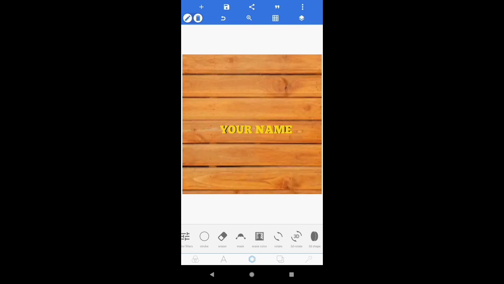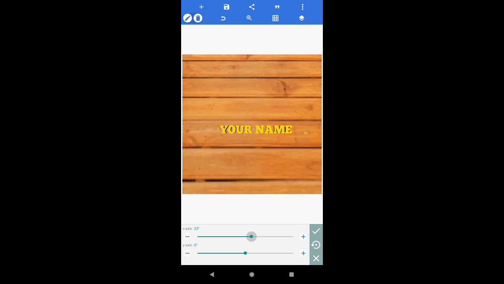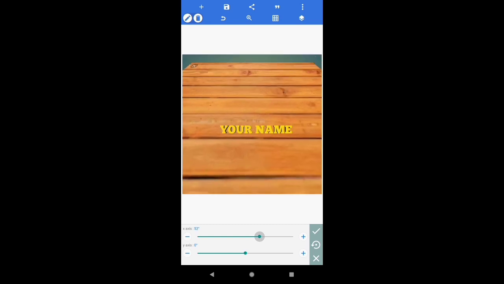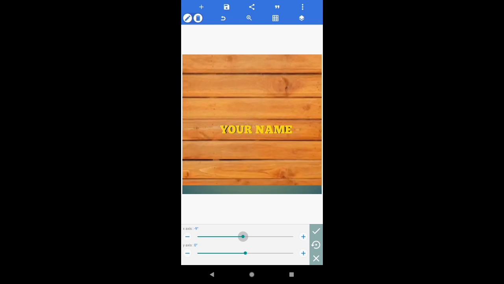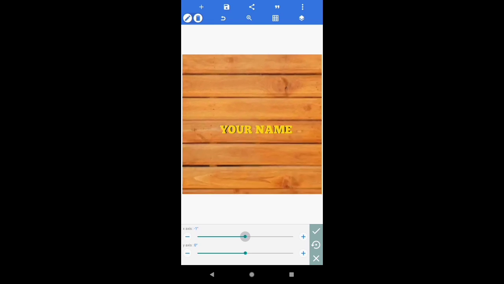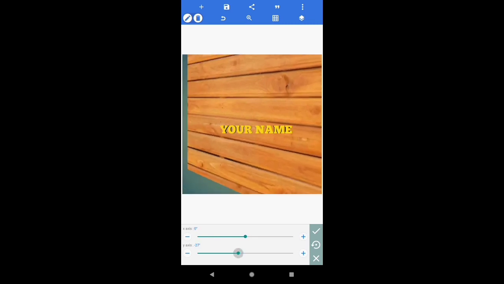Then go to 3D rotate to make it look like that. So your x-axis rotate, moving right, go this way, moving left this way. Let's say we take it back to 0 for now. While your y-axis moves left and right. So the one I posted is something like this.